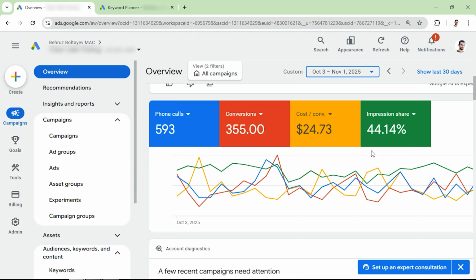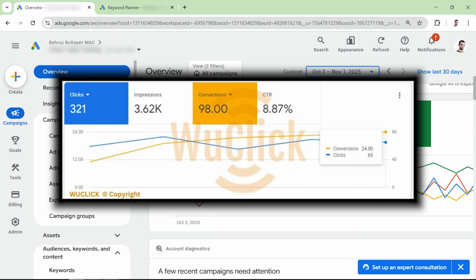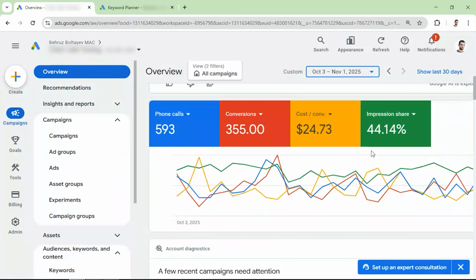I've also helped different kinds of local service businesses to generate thousands of phone calls using Google Ads. You can see some of them here, and you can also check my website to see more of these kinds of case studies. So there are certain things you need to pay attention to before running Google Ads so that you won't waste a lot of your budget and you spend your budget more efficiently.